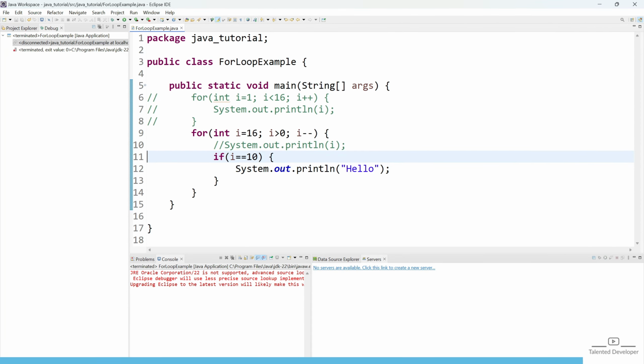Please try to practice more with I plus plus and I minus minus, because once you get some control, you can easily play with star patterns, number patterns and so many things. And trust me, when you start your professional life, you are going to use the for loop and if else in so many places. These things you will use mostly.